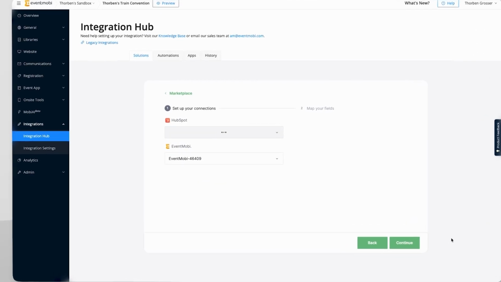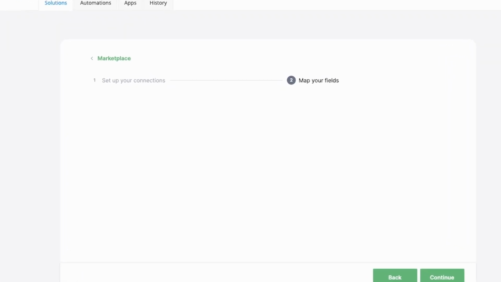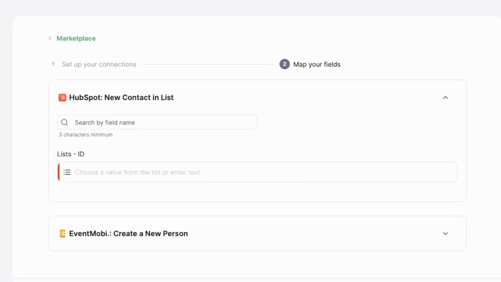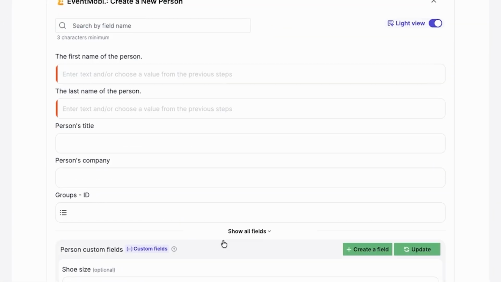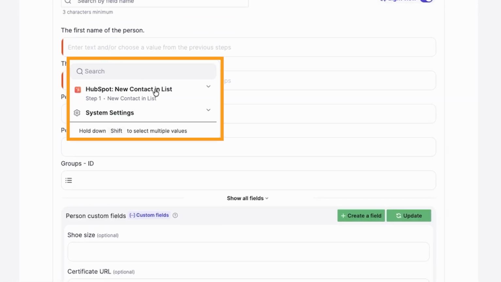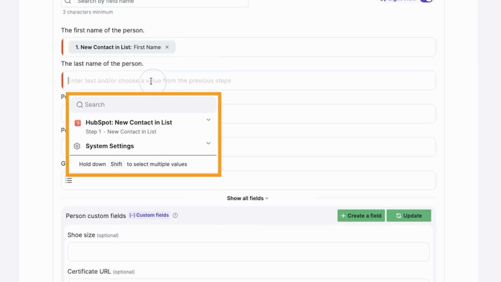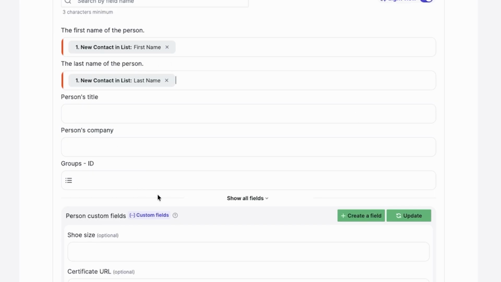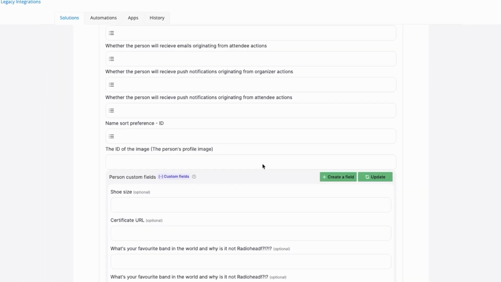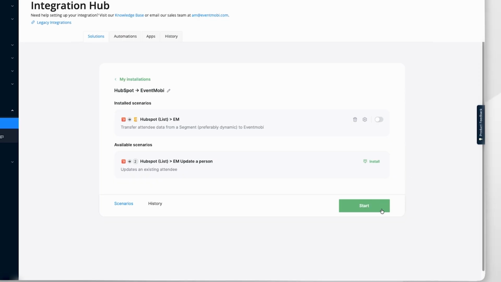And now I click Next or Continue. And now I need to select what list I want Integration Hub to watch for changes. So if somebody gets added to this list, then they get added to EventMobi. And then when they get added into EventMobi, what fields go where? First name, for example, goes into first name field in EventMobi. Last name goes into last name field. And obviously, you can do this with all your CRM fields and all your EventMobi fields. And then I click Next, and I click Start, and it takes a couple of seconds to load.